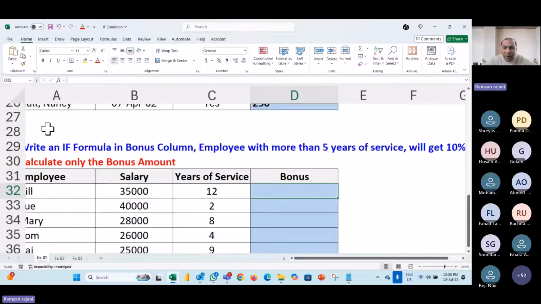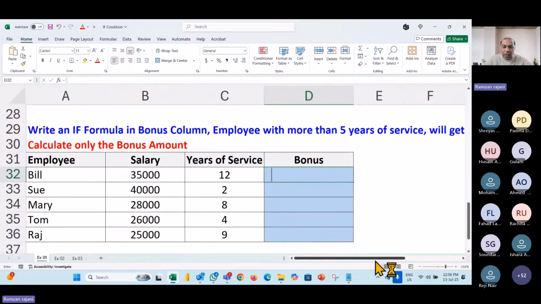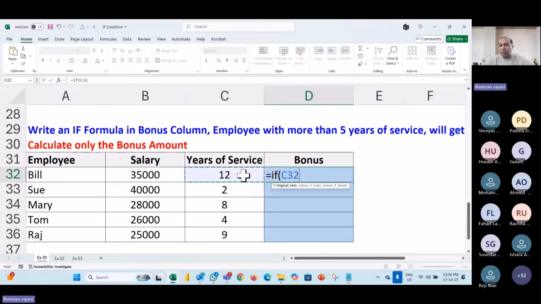How do you write if, everybody? See on my screen. Equal if, open bracket, logical test. Now you think in your mind what the trainer is going to write, what should be written. Think, if C32, then what you will write? Greater than sign. If C32 greater than 5 years, there is no equal to. So we don't have to put equal to first. So if C32 greater than 5 years, comma, what should happen?